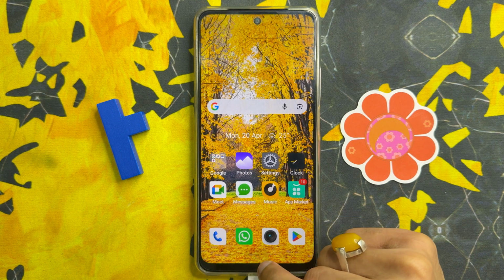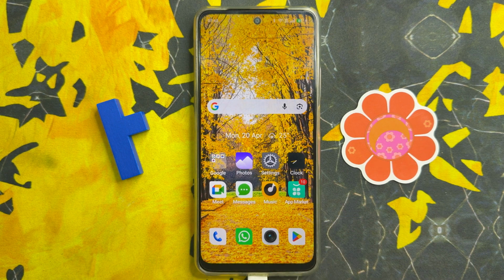After the process, go back to home screen. So that's how you can fix if keeps vibrating on Realme 16.